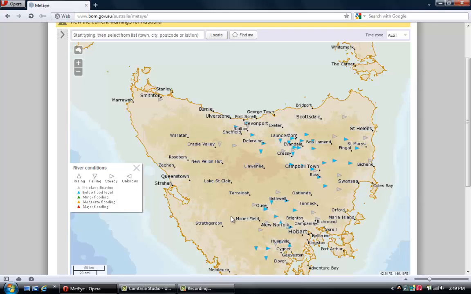And the arrow tells us what the rivers are actually doing. So arrows pointing down, as this one is, indicate that the river's falling. Arrows pointing upwards indicate rivers rising. And arrows pointing to the right indicate that the river level is steady.